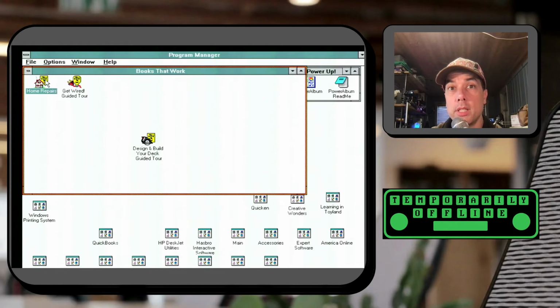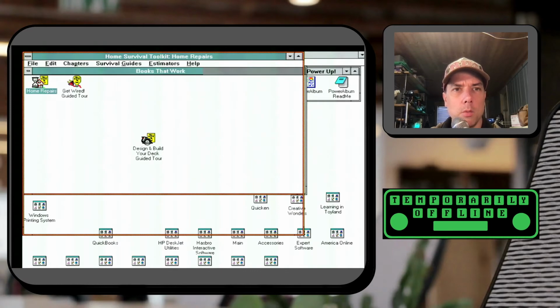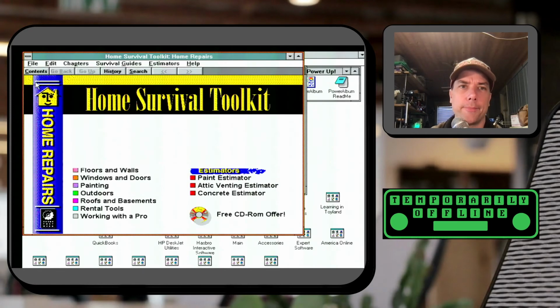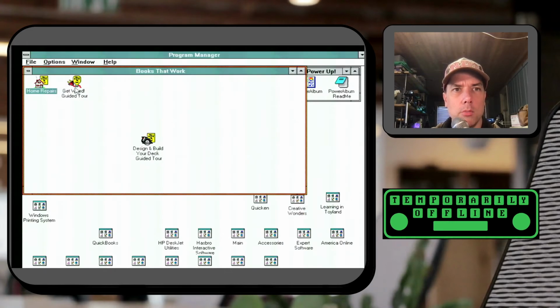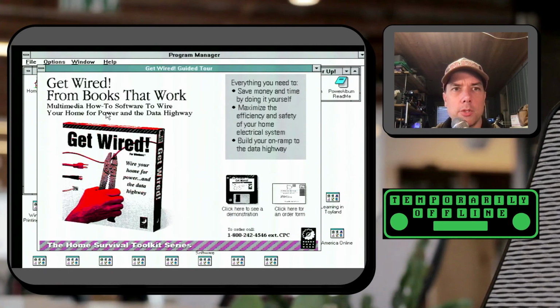So we tried to look at these earlier and found out they were Windows programs, but these look like they are online books for home repair, wiring, and building a deck. Ding, ding, ding, ding. So, Home Survival Toolkit. So, a program about how to... It's just a help file. About how to make some home improvements. And own a home. Get wired guided tour.